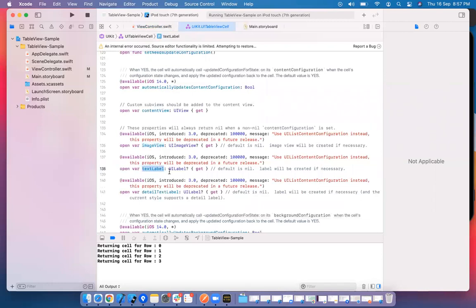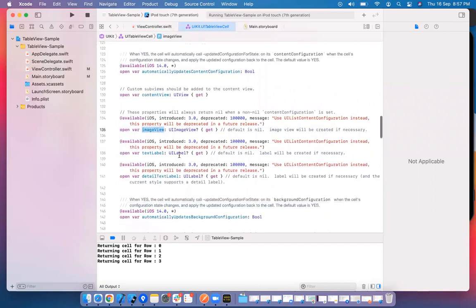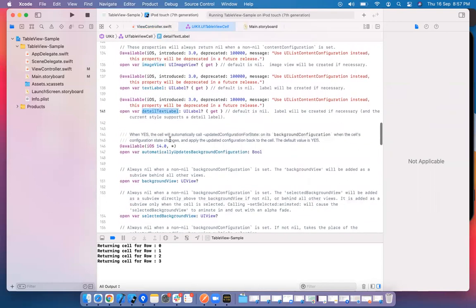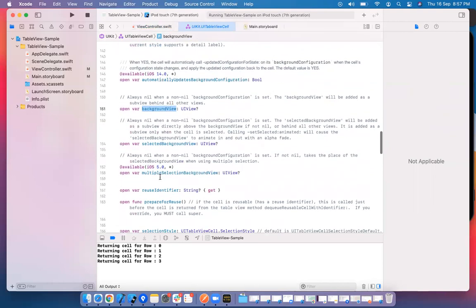Text label: you can access that and set the value. Image view: you can access that, but if not, set the value. You can set the image inside the image view. You can set the detailed text label. These are the three different properties which we use, and background view sometimes.